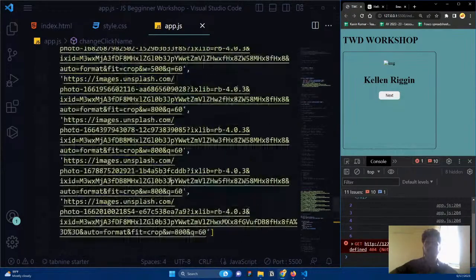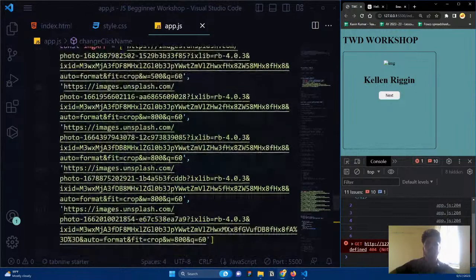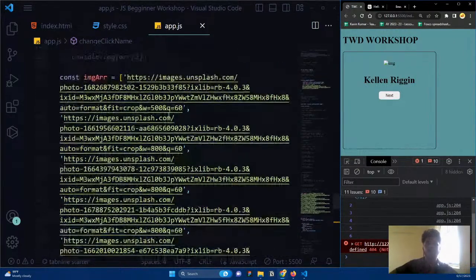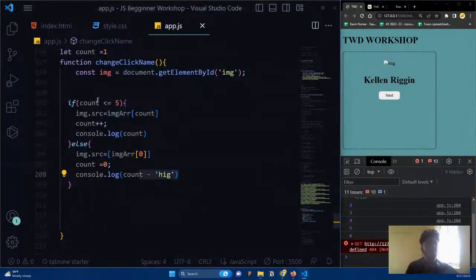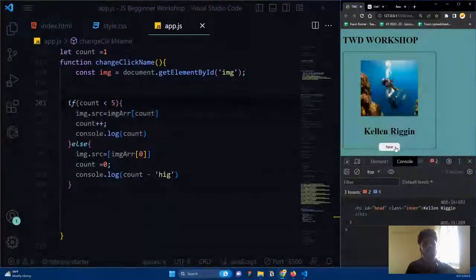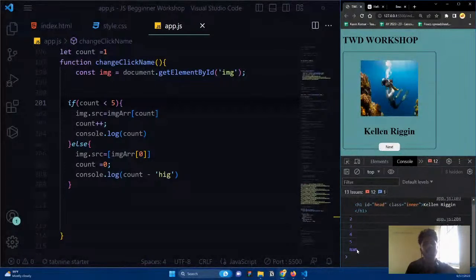So let me see how many images we have. 1, 2, 3, 4, 5. Okay, we added only 5 images. So I just want less than 5. So now let's take, now we are getting NaN. We are getting NaN. So we are getting NaN. At this point, we are getting NaN, but the value is replaced with 0.